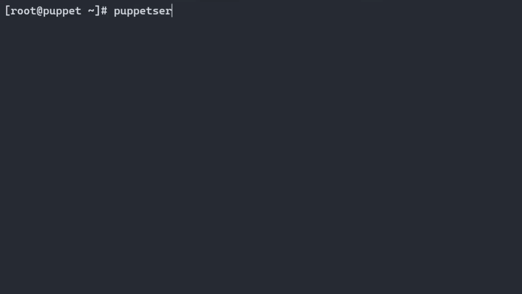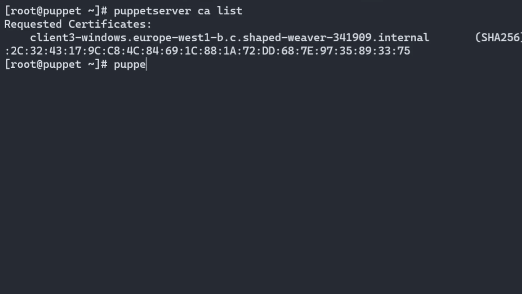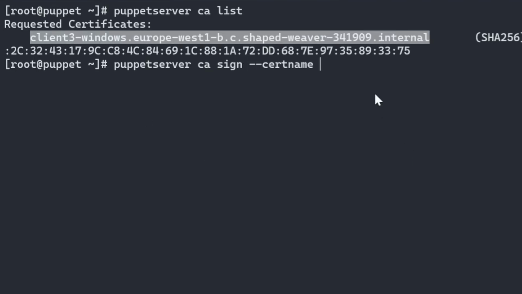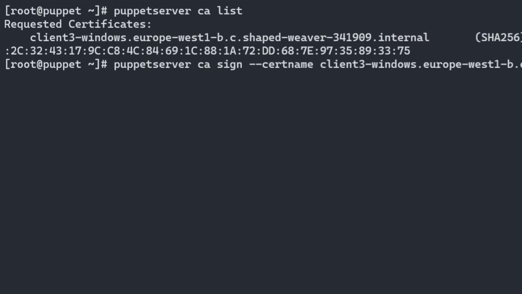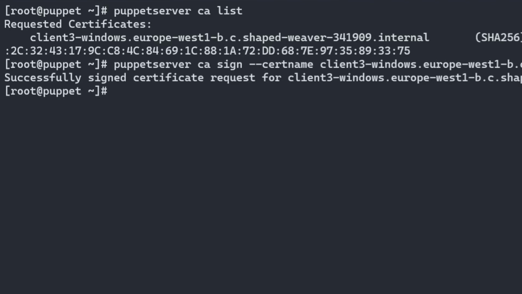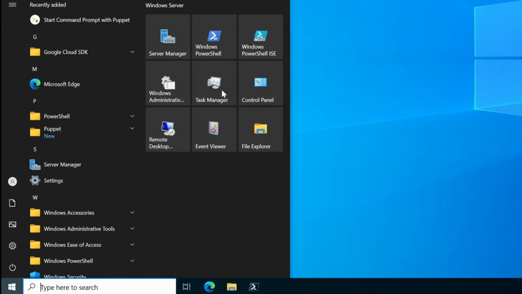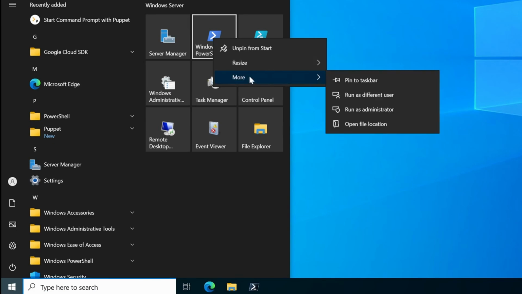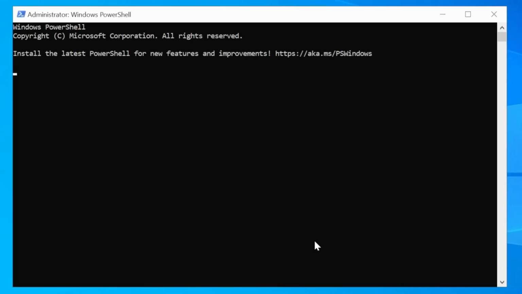Then go back to the Puppet server, then list and sign the certificate. When you go back to the Windows server, make sure to open PowerShell as admin and run puppet agent -t again.